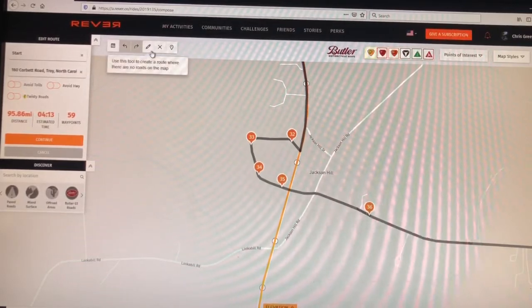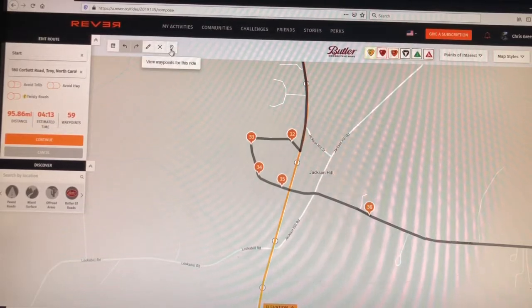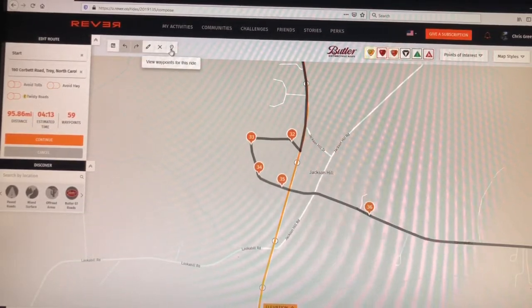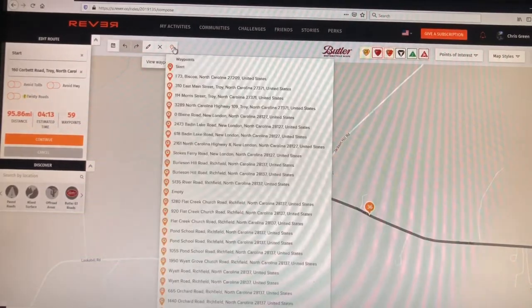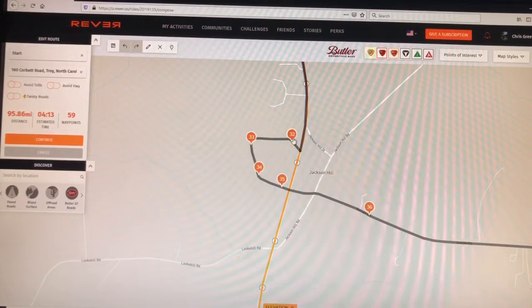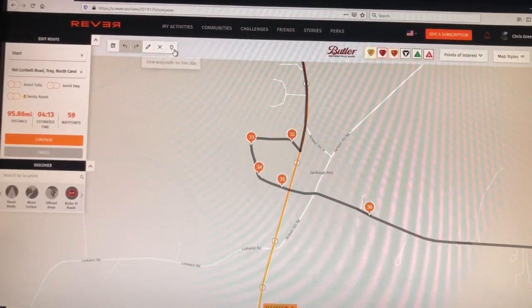Anyway, so you've got a couple of tools up here, a couple of widgets. This one right here, view waypoints for this ride. So I'm going to view the waypoints. You can toggle it on and off by clicking. So we need to remove 32, 33, 34, and 35. So we'll just scroll down here. There you can see there's little X's. Now the X's kind of go away. They're white, so they don't show up. I'm just going to remove these.